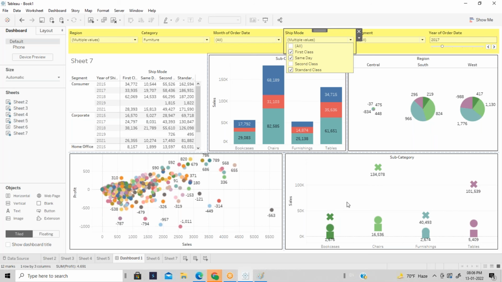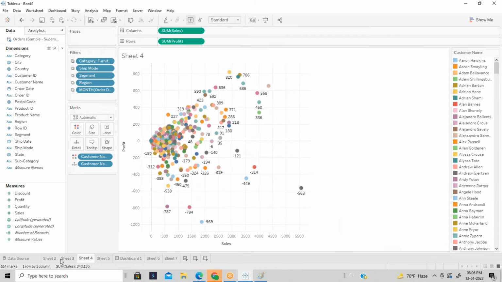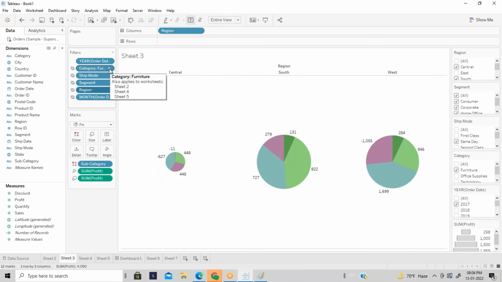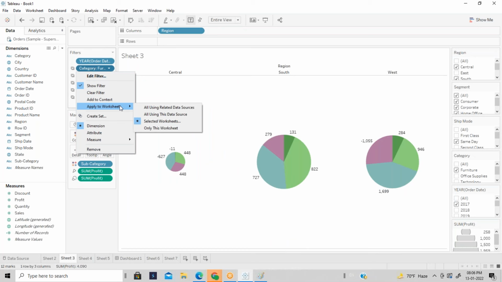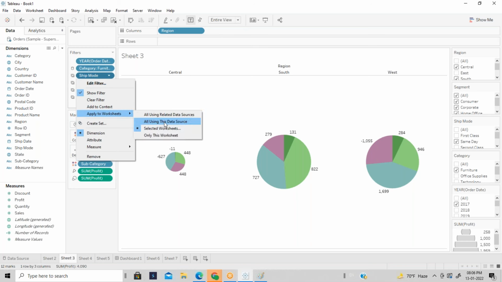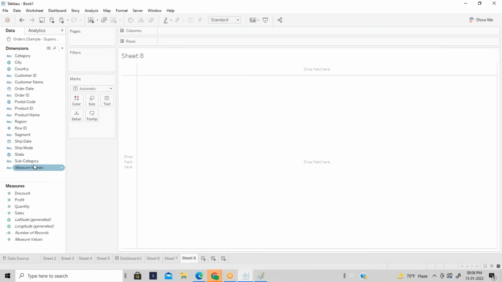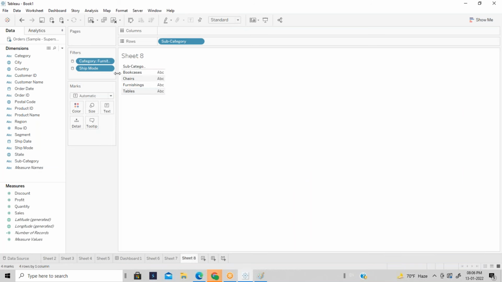So it's still reflecting into only these sheets. The other sheets are not reflecting, right? Again, you have to go and apply that. Instead of doing that, what you have to do, you go here and apply the worksheet to the data source level. If you apply this to the data source level, then what will happen whenever you create a new sheet? See, now I just added the subcategory. Automatically, those filters also will appear here.